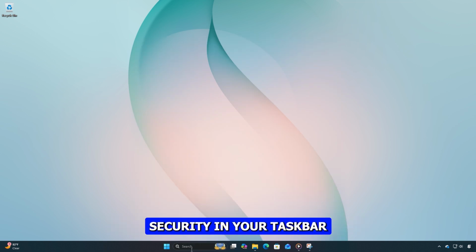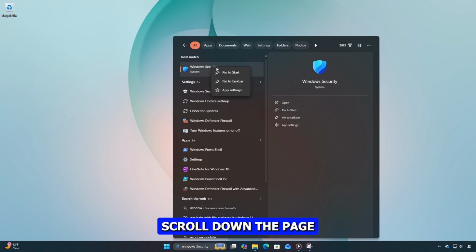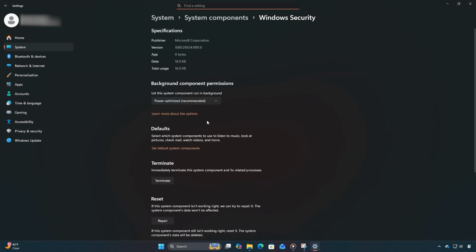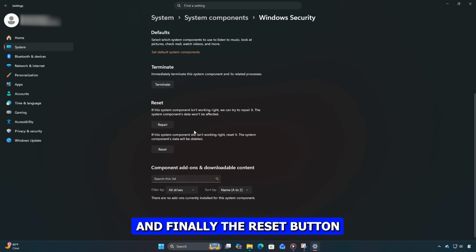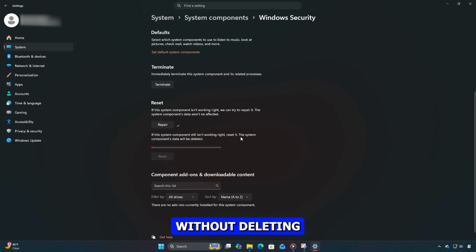Search for Windows Security in your taskbar, right-click the app, and select App Settings. Scroll down the page and click on Terminate, followed by Repair, and finally, the Reset button. This will refresh the application's core files without deleting your personal data.